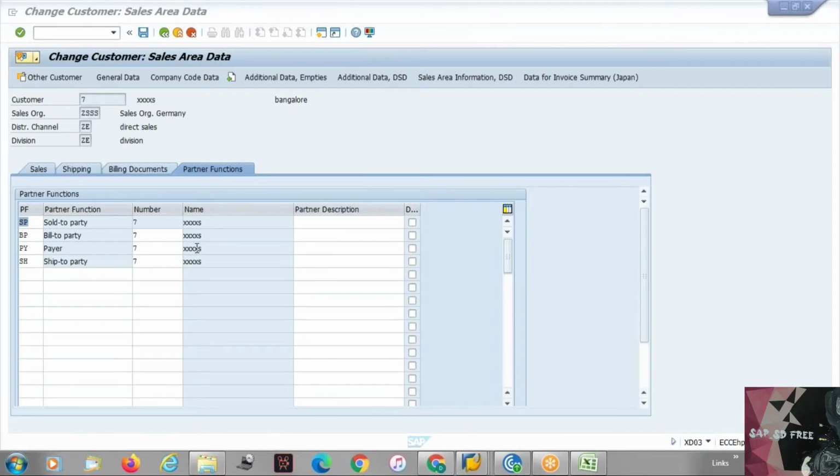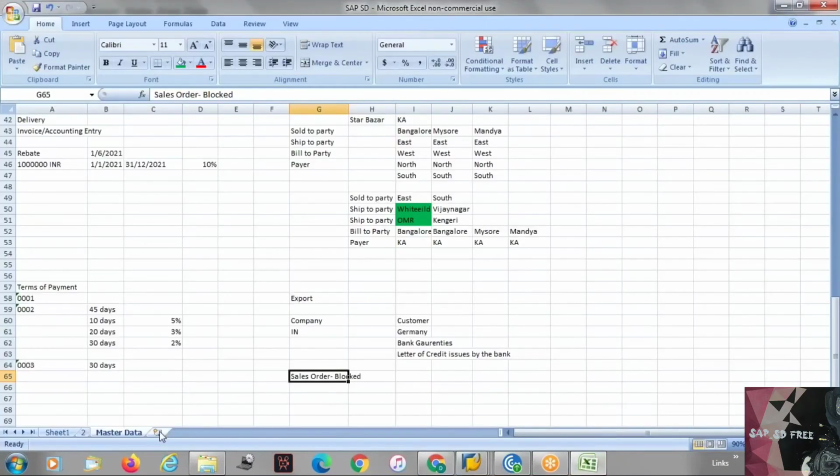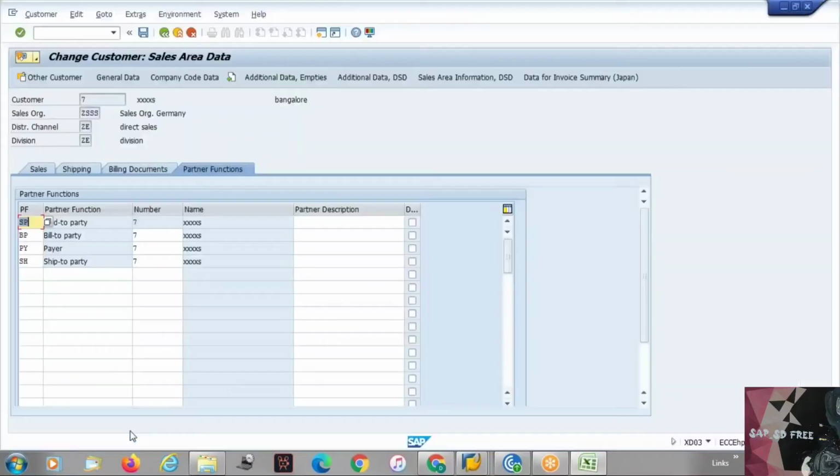Whenever we talk about partner determination or partner functions, the partner functions are nothing but the partners who are involved in a particular business transaction. We'll have the person who places an order, the person to whom we need to ship the goods, a partner to whom we need to trigger the bill, and a partner who will make the payment. So in every business transaction, these are the four business partners that you generally have.